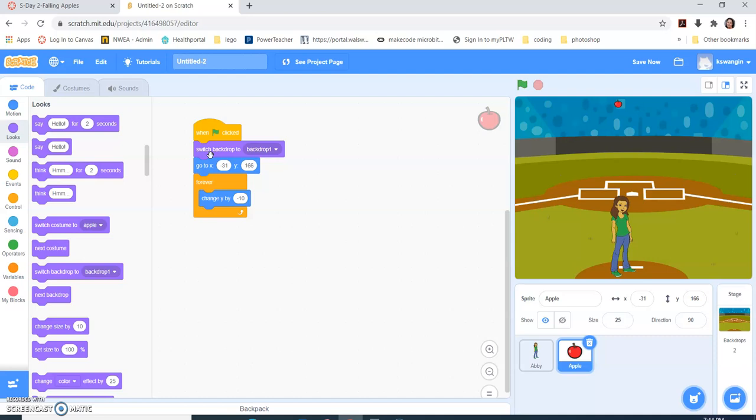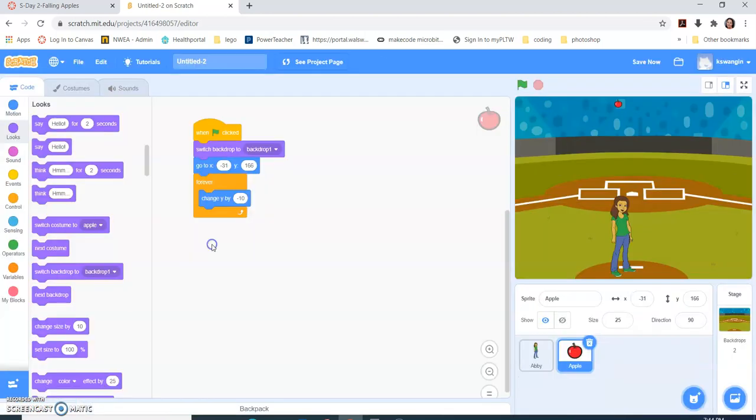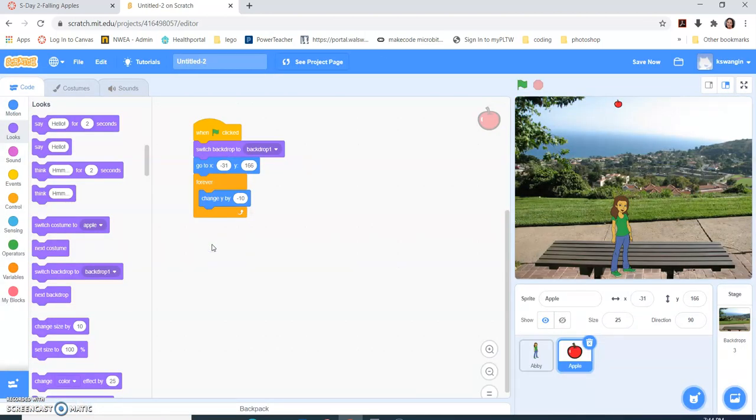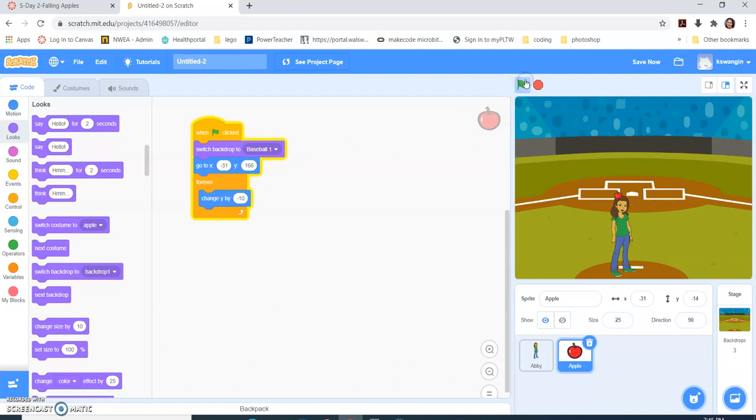Now I need to know if she misses that apple, I need to know that the game is over by another background. So I'm going to choose a background. And if she misses her apple, which is her fly ball, she's going to get benched. Okay? So I don't need the bench right now, and if I hit the flag, it should go to my baseball field. Hit my green flag, it all worked, but it still didn't change to the bench yet because I didn't tell my Abby to interact with my apple.